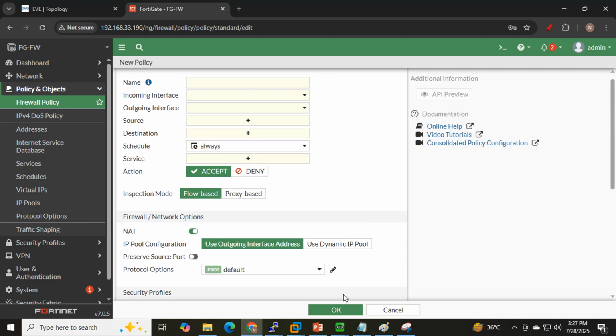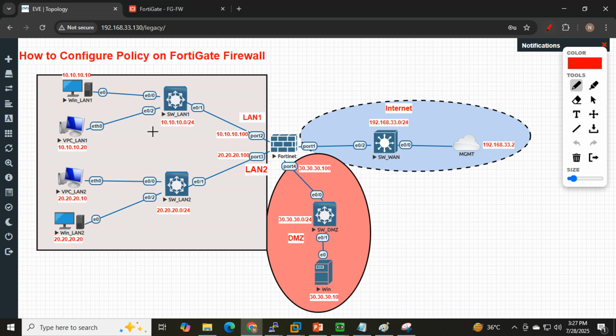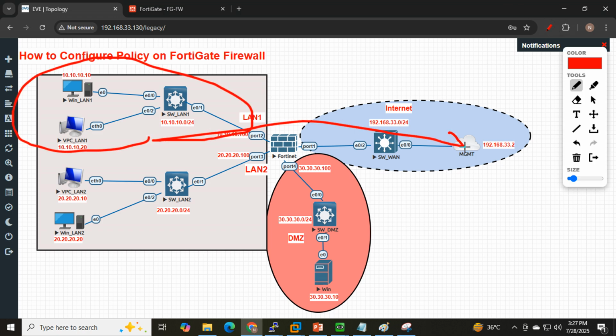And now what was our first task? We are going to allow our LAN 1 subnet towards internet, and then we are going to check whether LAN 2 is also allowed. Are we able to communicate from LAN 2 as well, or have we only created a rule for LAN 1, so we are only able to communicate towards internet from LAN 1? So that's the main thing.